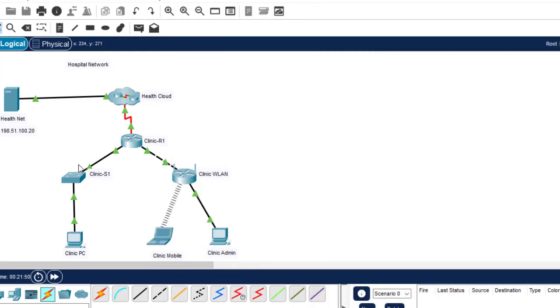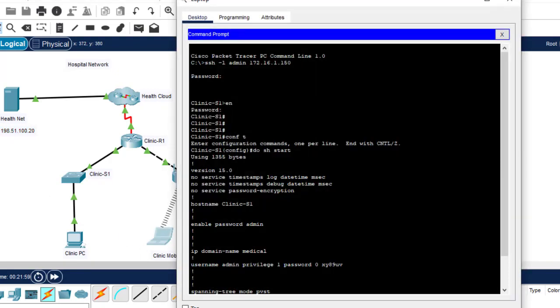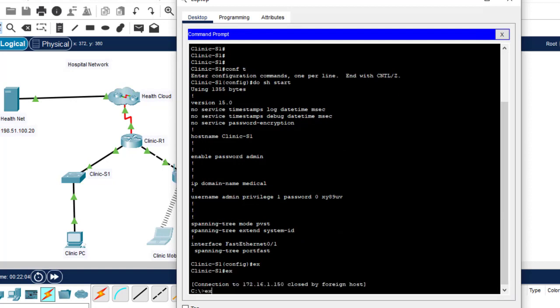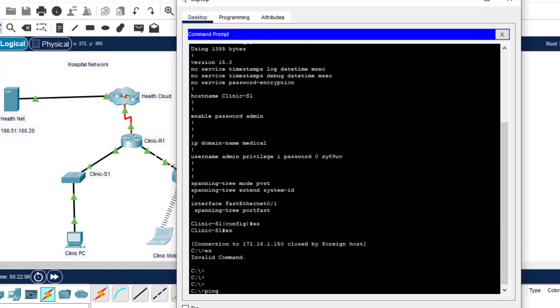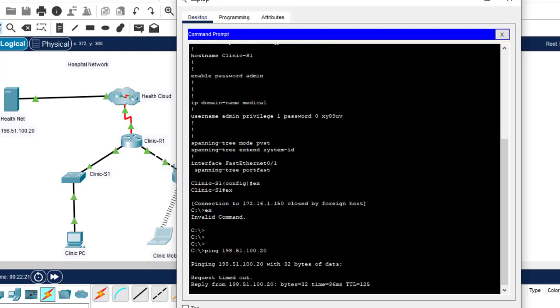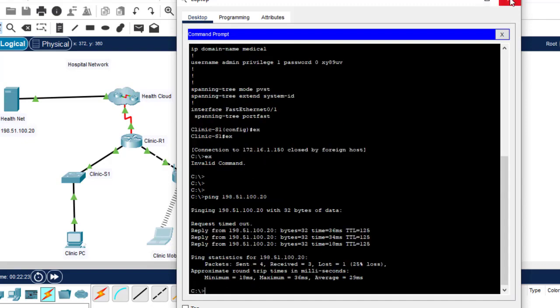Let's test communication, if this PC here, this laptop here, can communicate to this server. So ping 198.51.100.20. So I believe they will communicate. As you can see, they are communicating.